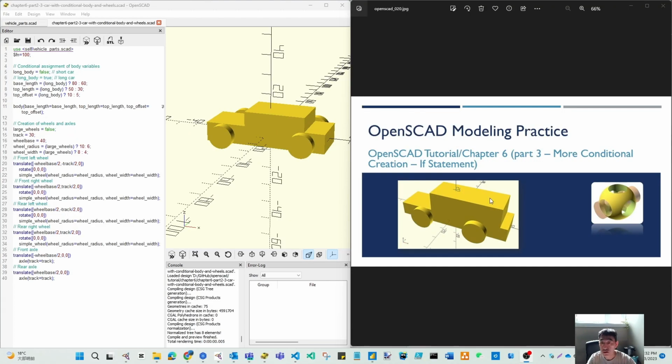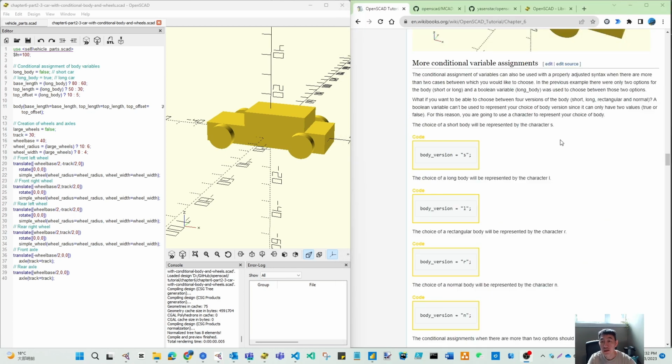Let's go to the next part in Chapter 6. In Part 2, we start to introduce the conditional variable using this Boolean. So you can have this if. And now we have introduced some more things about those conditional creations, like in some other languages, similar to the switch.